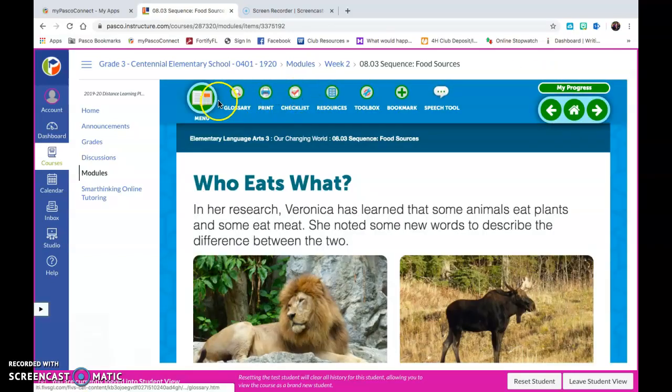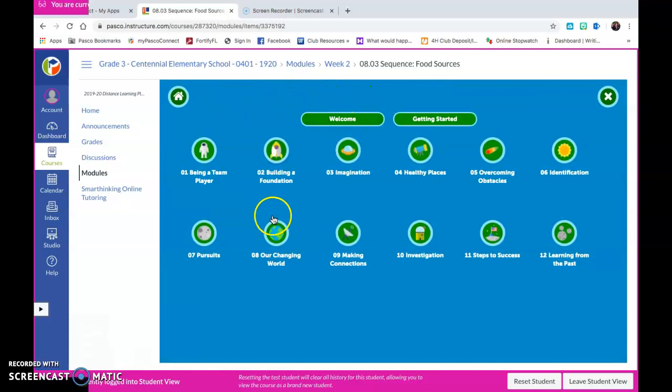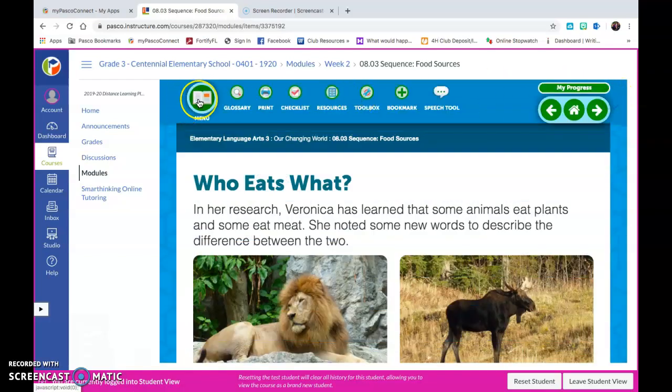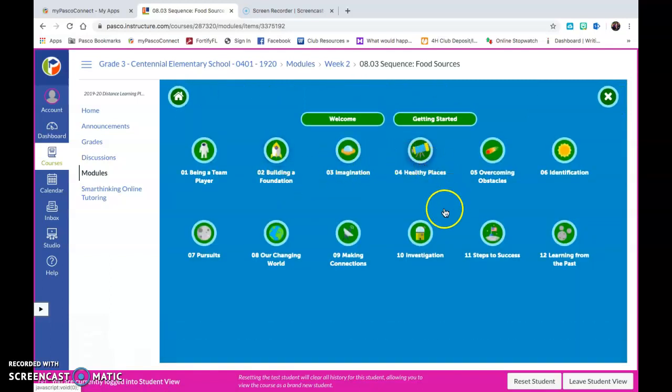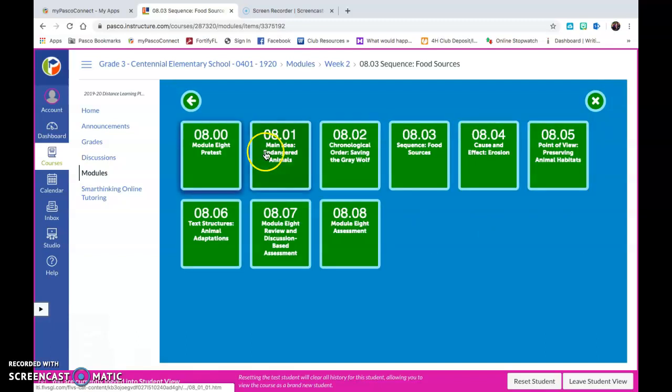You should have this past week, I'm going to come up to the menu button. Let me show you what I just did. Right here is the menu. It's going to take you to all the different chapters. We're going to go to unit 8, and we're going to go to chapter 1. You were supposed to do 1 and 2 last week.